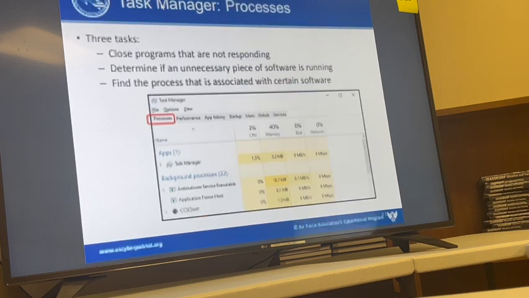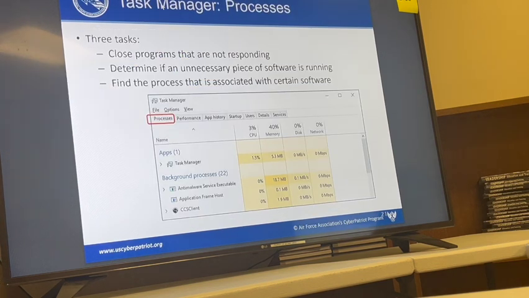that needs to run. There are three tasks that you can do in the task manager: close programs that are not responding, determine if an unnecessary piece of software is running, and find the process that is associated with a certain software.